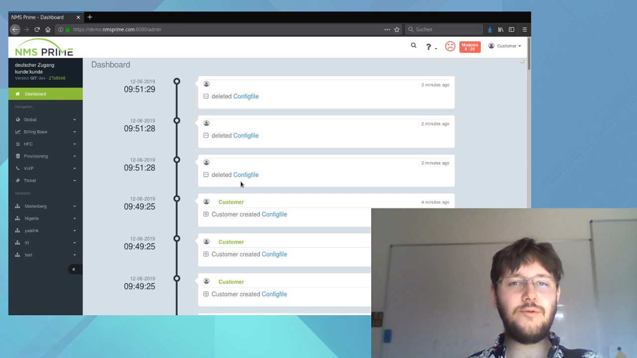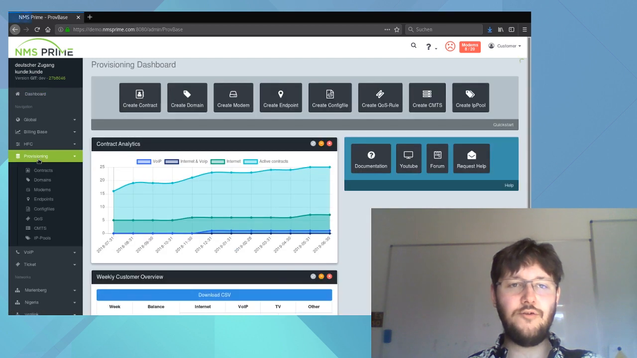After logging in, you will see our new dashboard system. The global dashboard has become a timeline of all events that happened, and every menu point on the left now has its own dashboard. For example, provisioning looks like this, and then we click on config files.